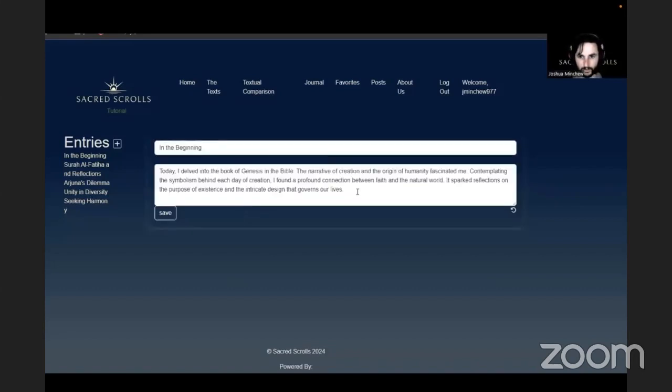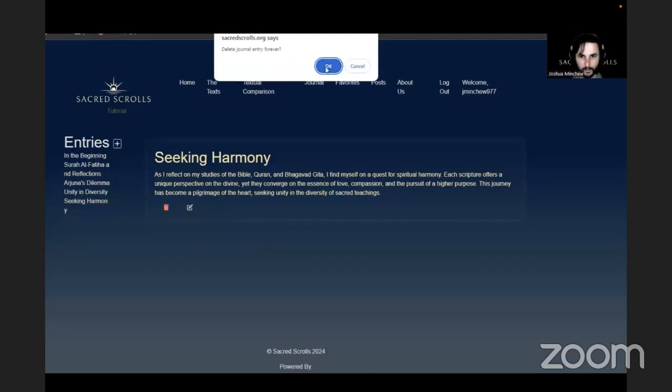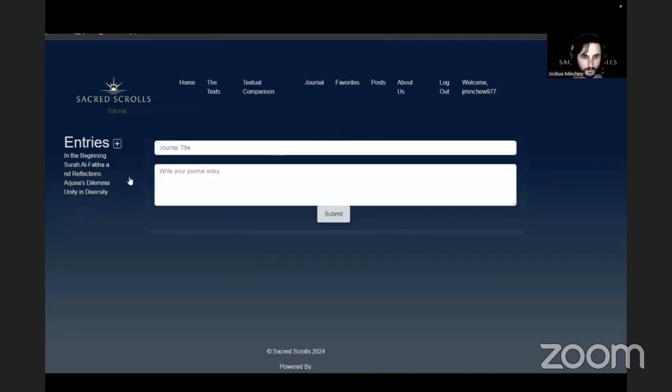You can also edit journal entries, and you can save that. And we can see our changes we're adding. I love the Book of Genesis. And you can also delete journal entries by simply clicking the delete button, and our journal entry has left the side panel. And then on delete, it'll bring you to the creation component to create a new journal entry.